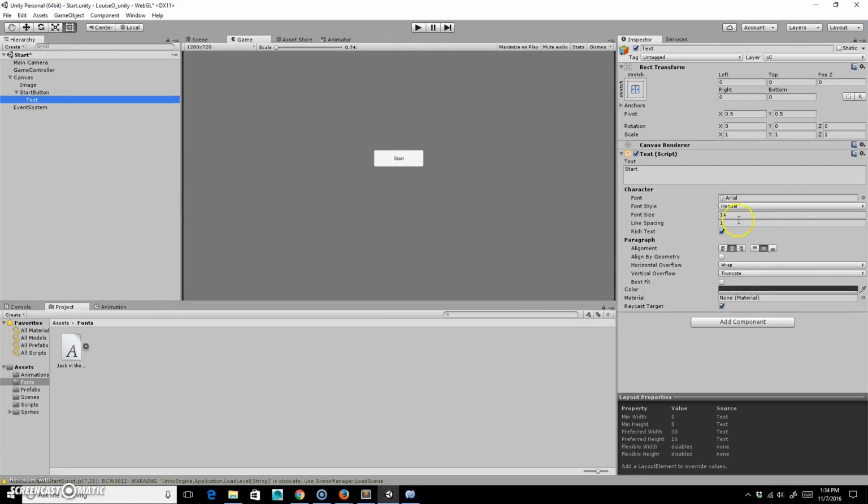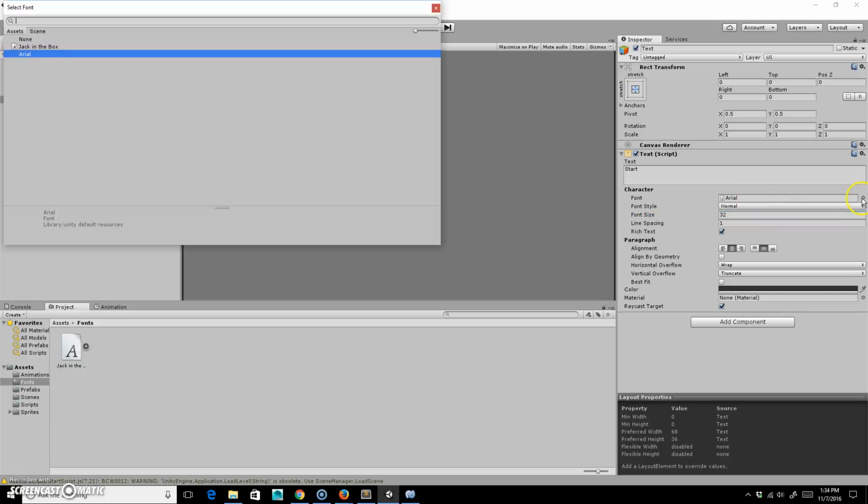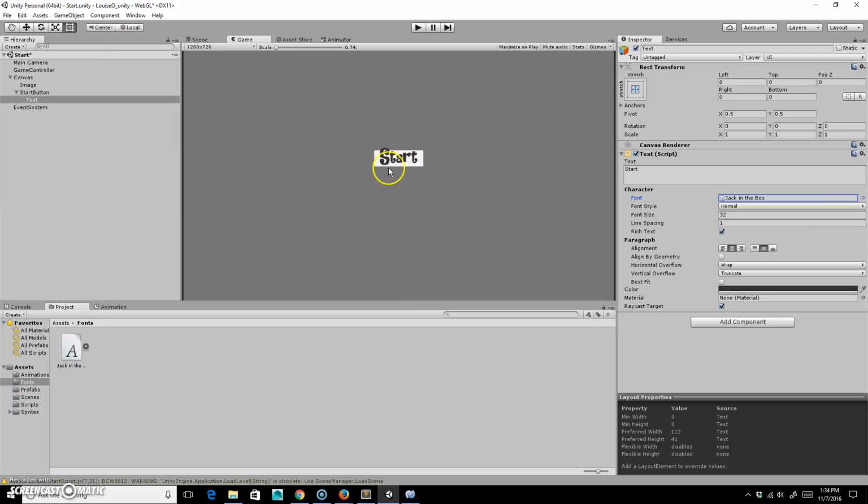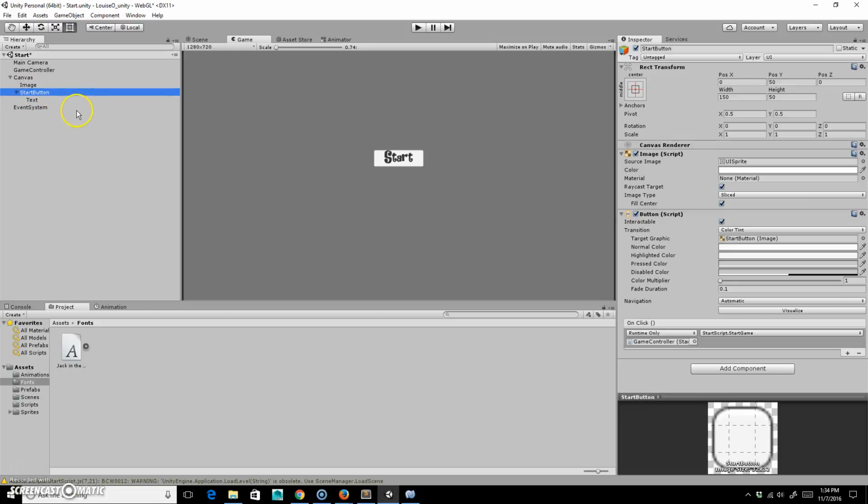And on my text here, I'm going to go ahead and change the font size to something a little bit better. Let's try 32, nice and big. And right here it says Arial, that's the default. I'm going to go ahead and choose Jack in the Box. Little target, beautiful. And it's a little too big, so let's try 24. Good. And to me that looks a bit better.